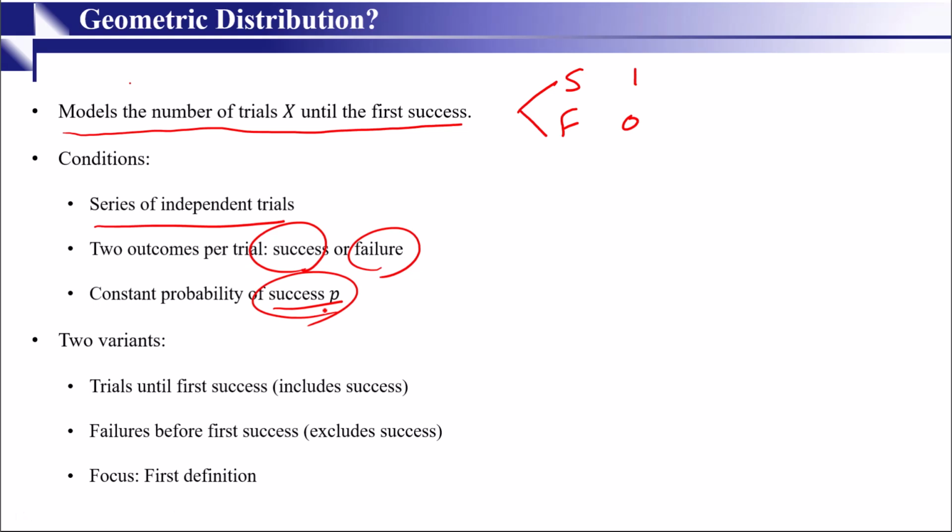There are two common definitions. One, they say number of trials until first success. It means include the success. And the second one says number of failures before first success, and the success is excluded. We will use the first definition here as it is more common in many contexts.